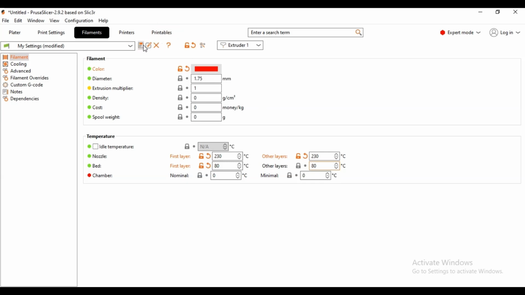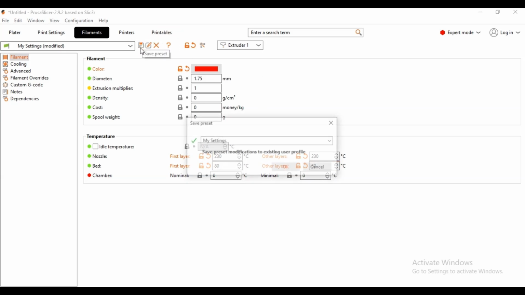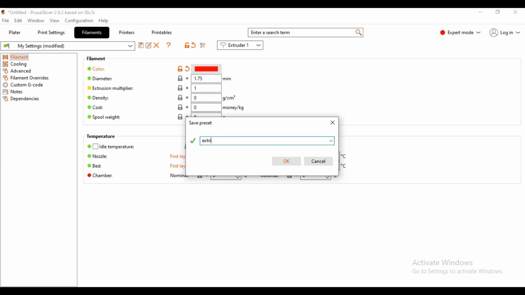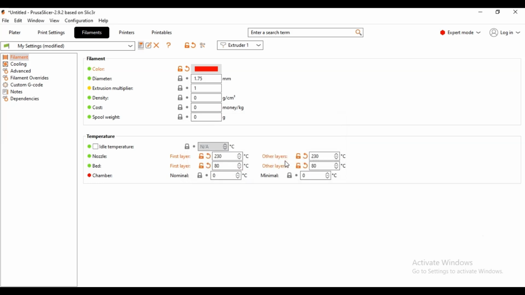We are going to save that, and then saving that, we are going to name it differently. We are going to call it extruder 1. So that's my first extruder. It is a red color, right? And then save it. Good.